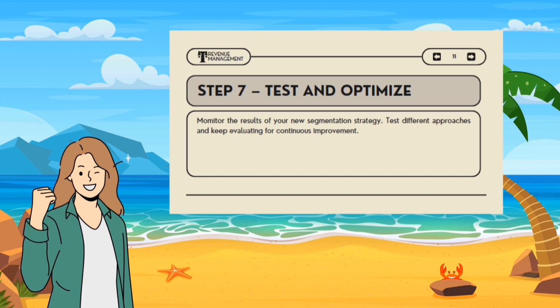Step 7. Test and optimize. Monitor the results of your new segmentation strategy. Test different approaches and keep evaluating for continuous improvement.